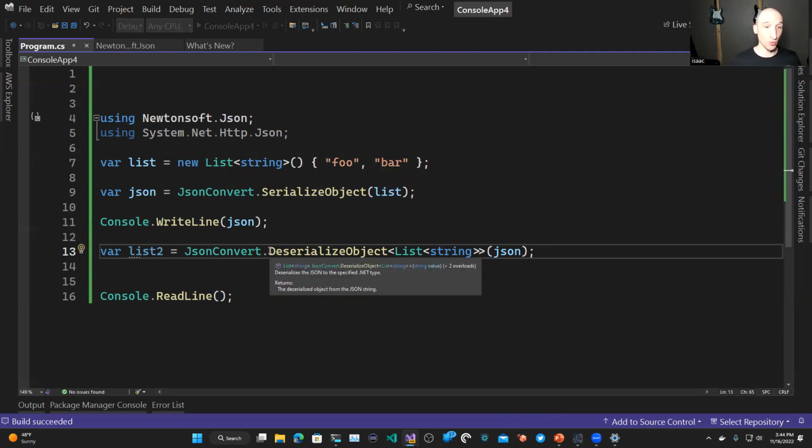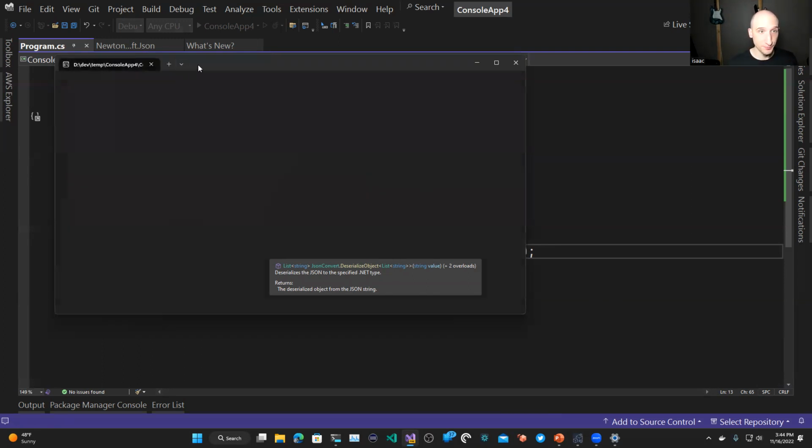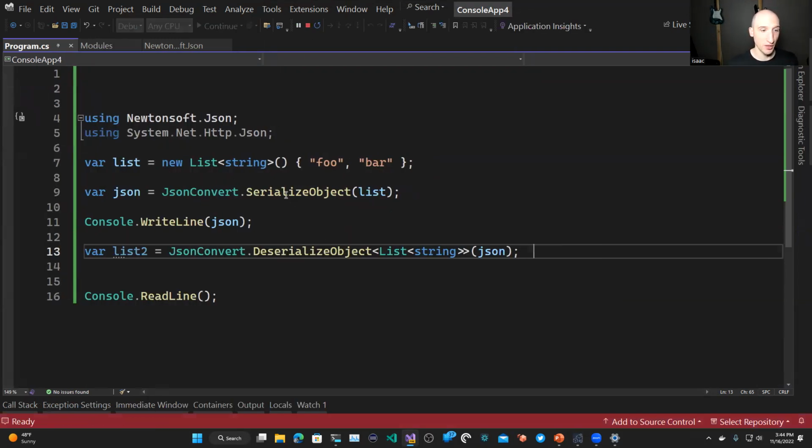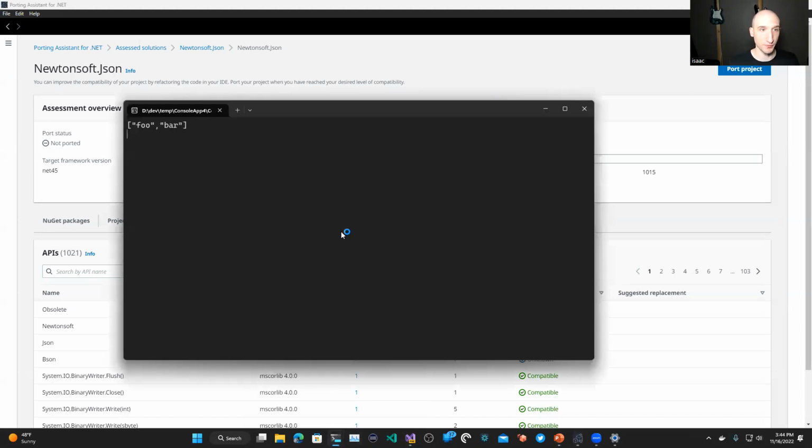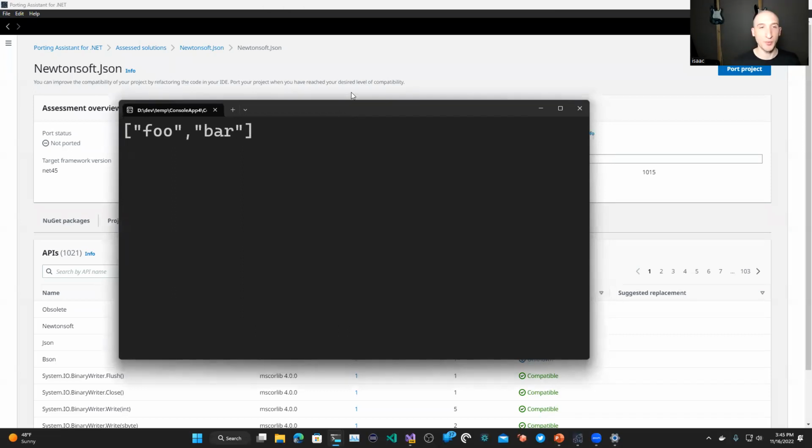It's just going to show a stringified version of that particular list of strings in the console window. So what's going on here? There we go. As you can see, simple foo bar. So this is a string representation of that.